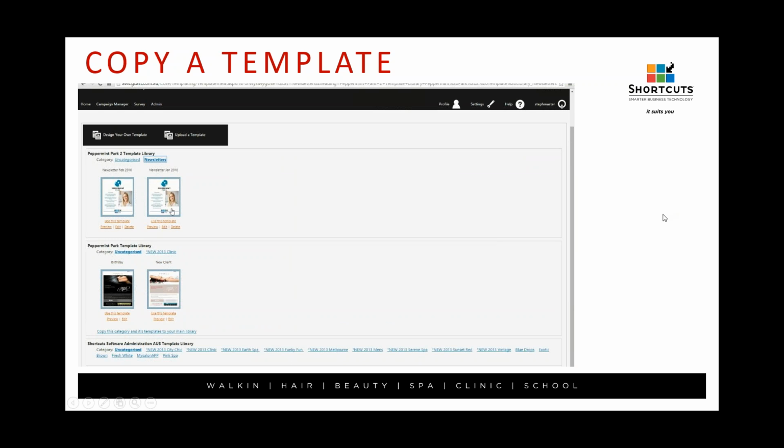Okay, that's a tool that we use here a lot, especially when we're creating templates, because we never want to start from scratch. Because who wants to do the work over, right?